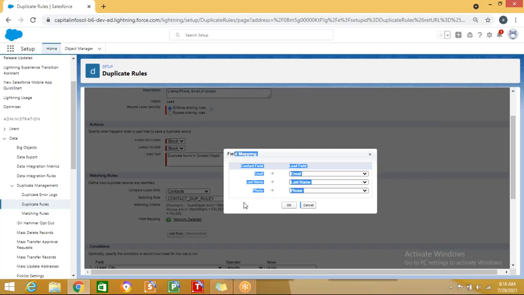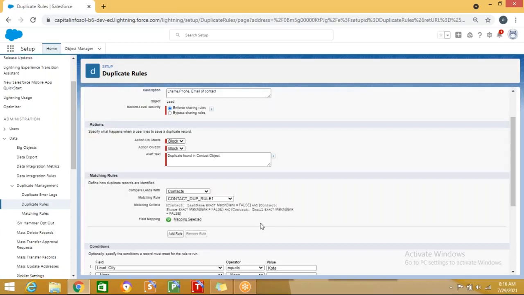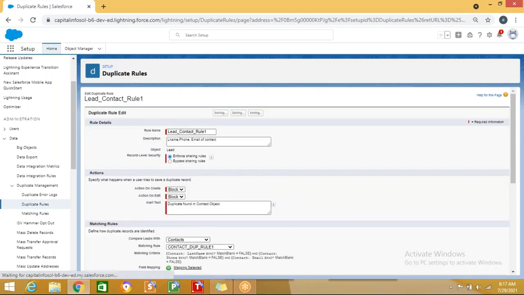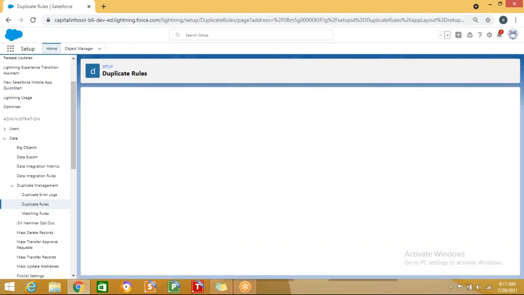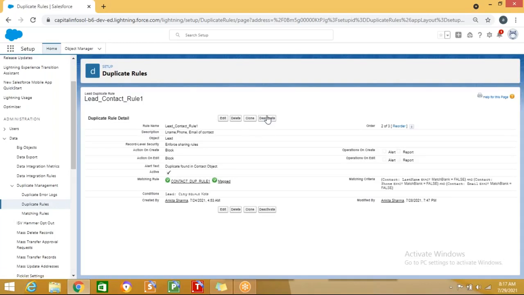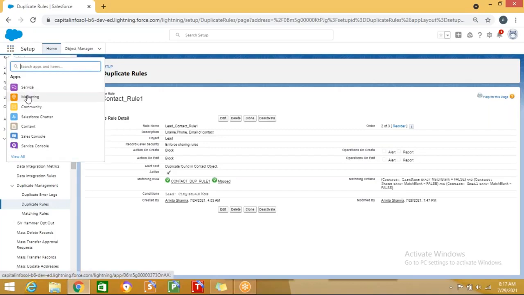When you click OK, now the system knows to pick up the data from a lead and to match with a contact. And if it finds a duplicate, because she has given a block, the system will give you duplicate found in contact object. Now click save and activate it. It's already active. Now she will go to the contact and create one contact, and she will try to create the same lead again.